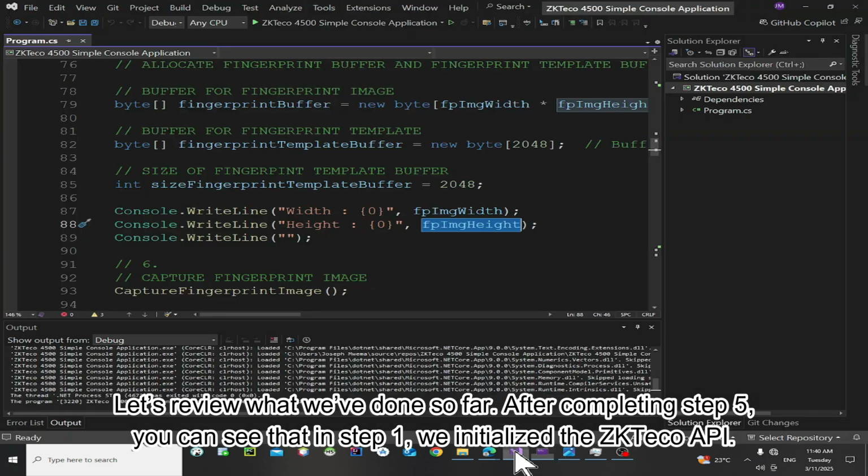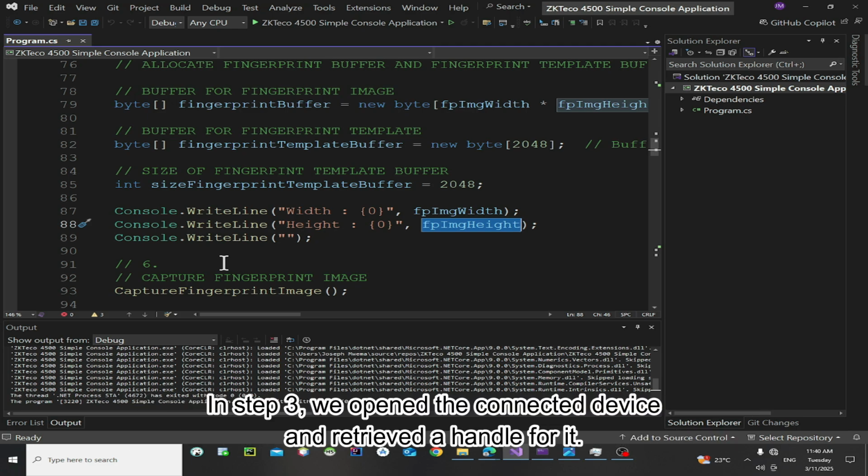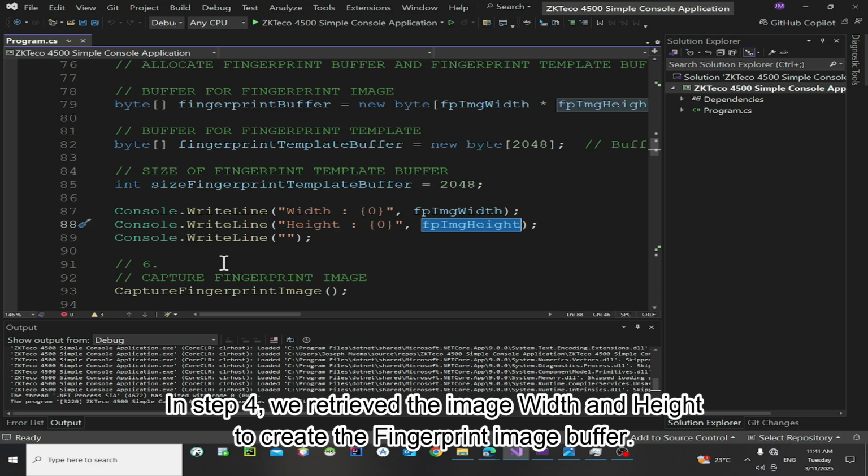So if we review things as of right now, after going through step 1 to step 5, I will remind you again that first, in step 1, you will need to initialize the ZKTeco API. Then in step 2, you will need to get the number of connected ZKTeco devices. Then in step 3, you will need to open the connected device and retrieve a handle from the connected device when you open it. Now in step 4, that is where we were getting the image width and the image height for the purposes of creating a fingerprint image buffer.